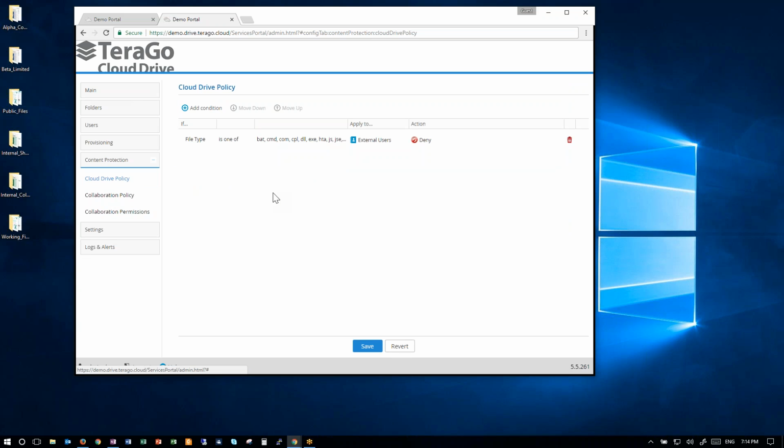First, you'll notice that by default, there are some types of files that are restricted to external users. What this means is this applies to collaborators that are outside of your company, so partners or customers, for example, for which some of your end users may have set up collaboration folders. This prevents them from uploading things like batch files, command files, and executables, and is really to protect your corporate machines, especially if you have TerraGo Cloud Drive connected through the desktop app client where files are synced automatically to end user machines.